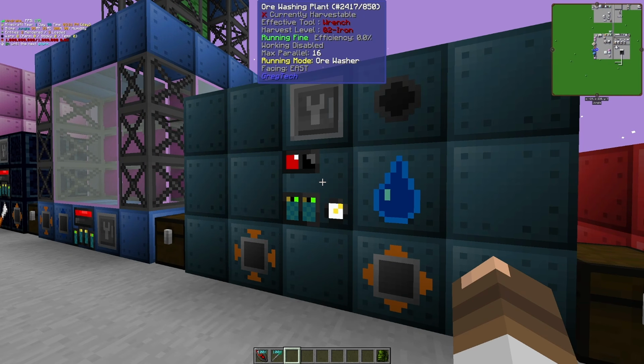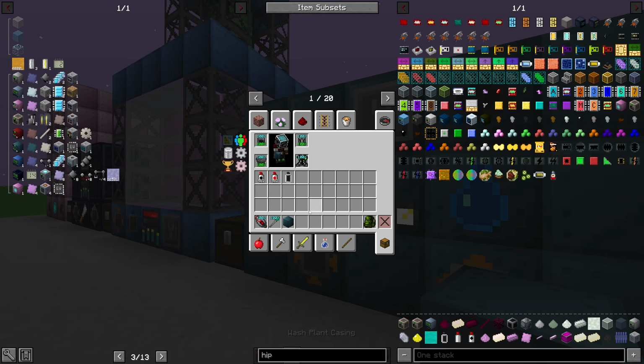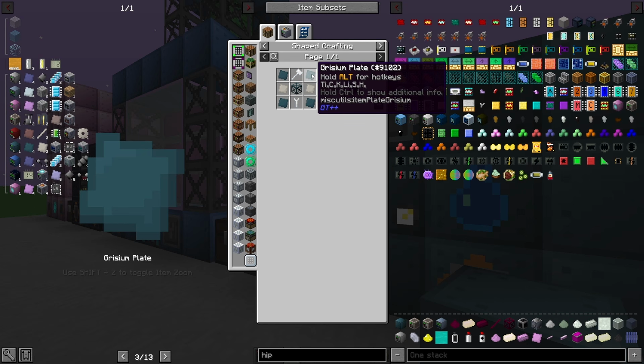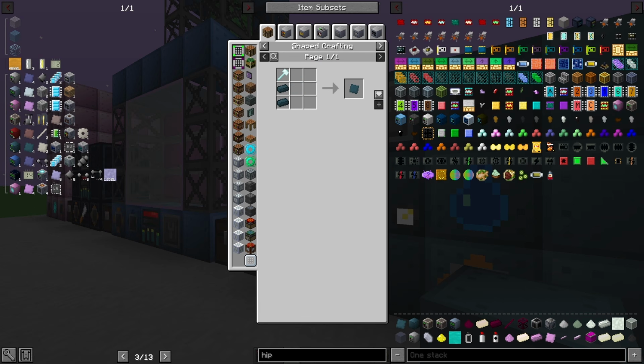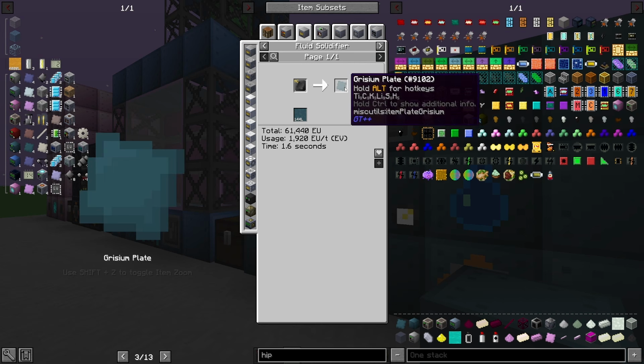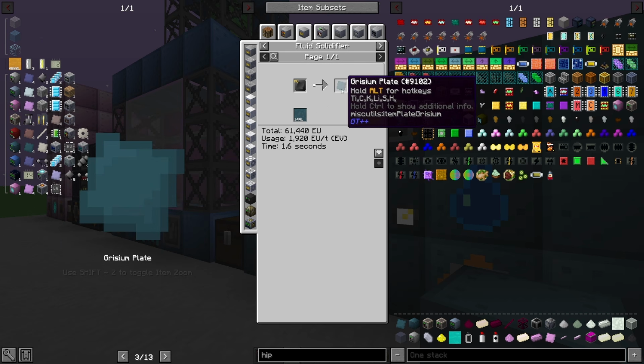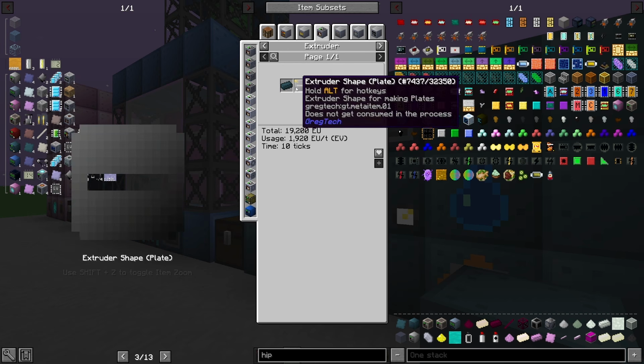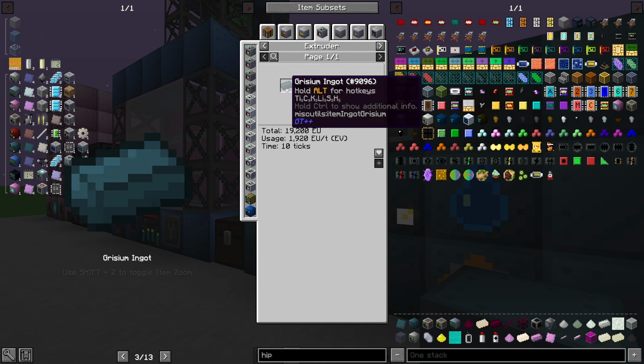This right here, ore washing plant, I will go ahead and warn you that these casings are a big, big pain in the sense that the grisium actually takes forever to process. I think fluid solidifying is actually quicker than the extruder. Oh, no, actually it isn't. No, the extruder is actually pretty decent.